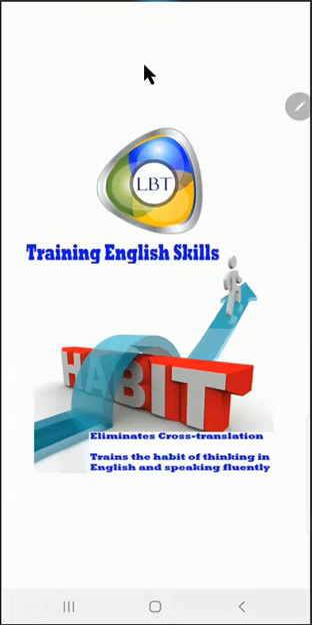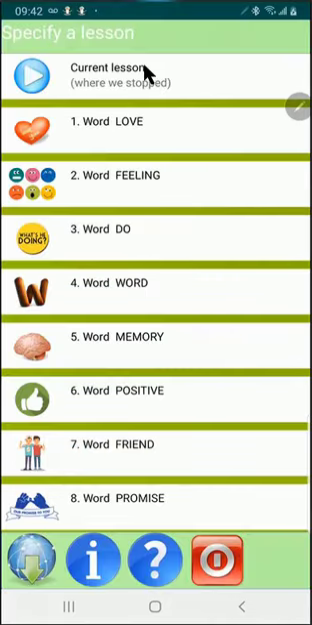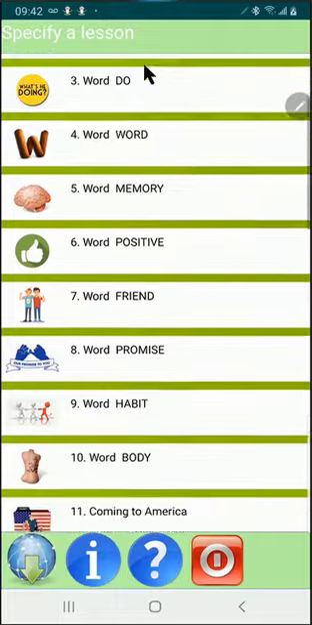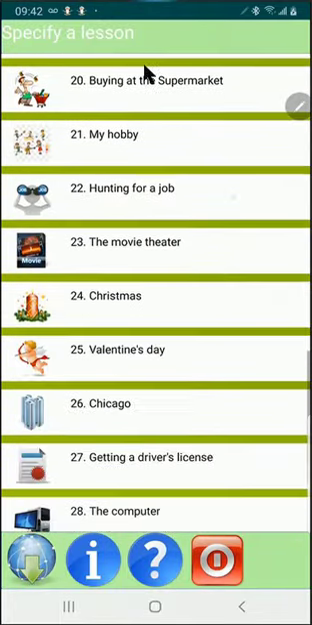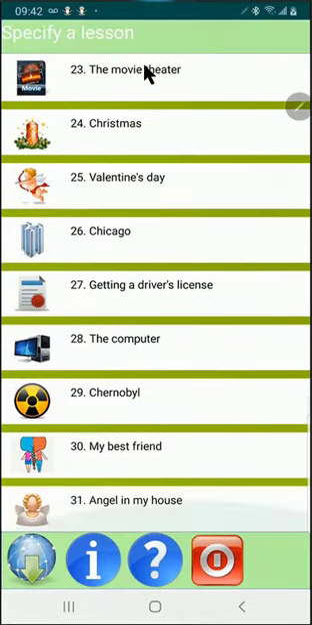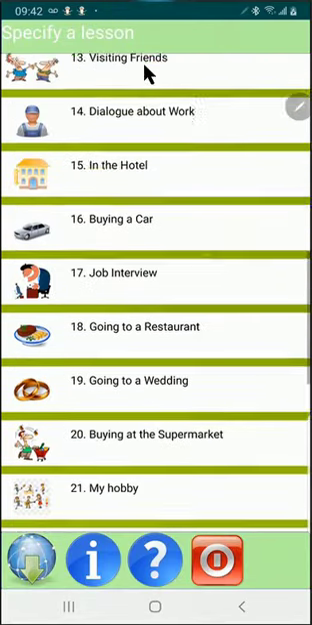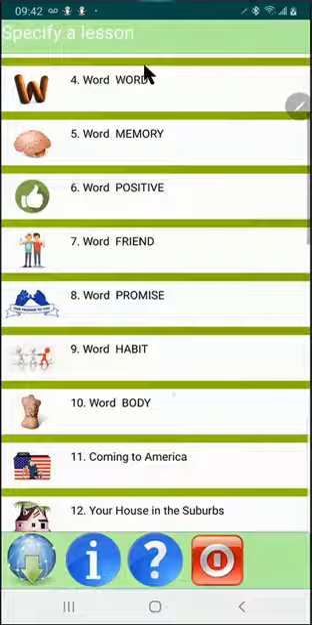Training English skills. It eliminates cross-translation. It trains the habit of thinking in English and speaking fluently. When I click on this first screen, I see here the lessons, which I can scroll, and you will see that there are 31 lessons on different topics. I will select lesson 10.